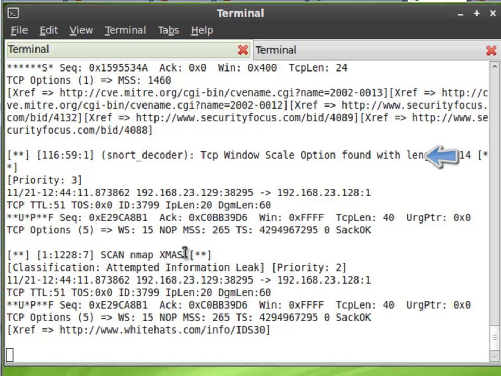And you see that we've got this TCP window scale option with length 14. Here's where Nmap is trying to determine the operating system, so it's sending some special information over here, and Snort flagged that, and it found out that they were running a Nmap scan. It says Christmas tree. It's interesting because I actually ran a half open scan.